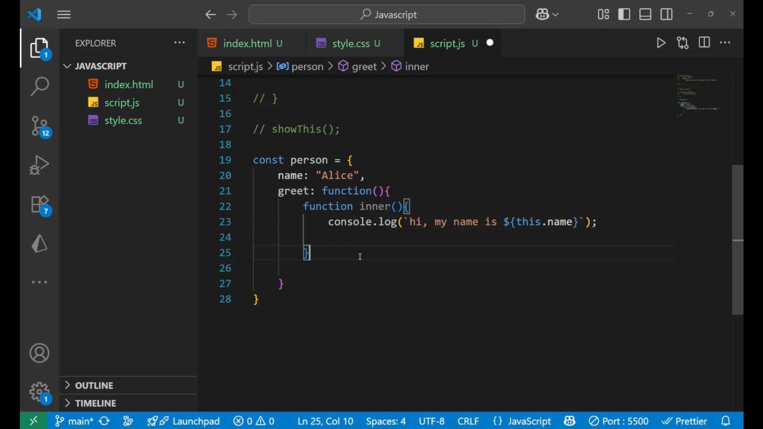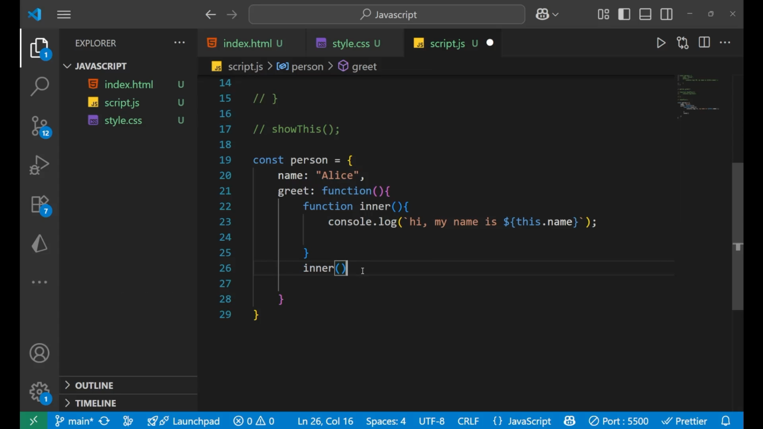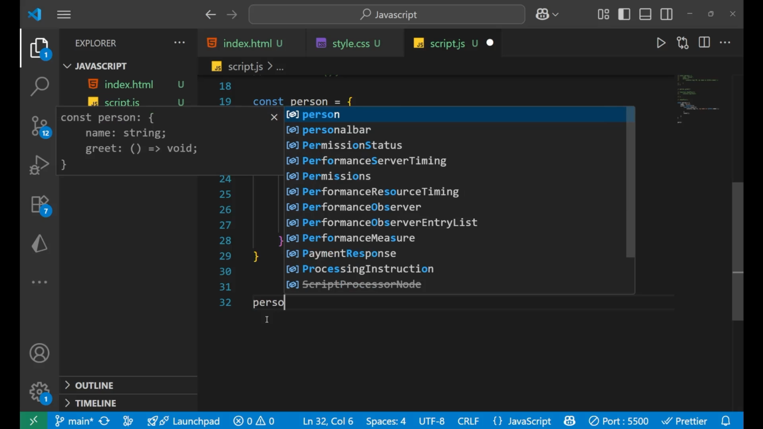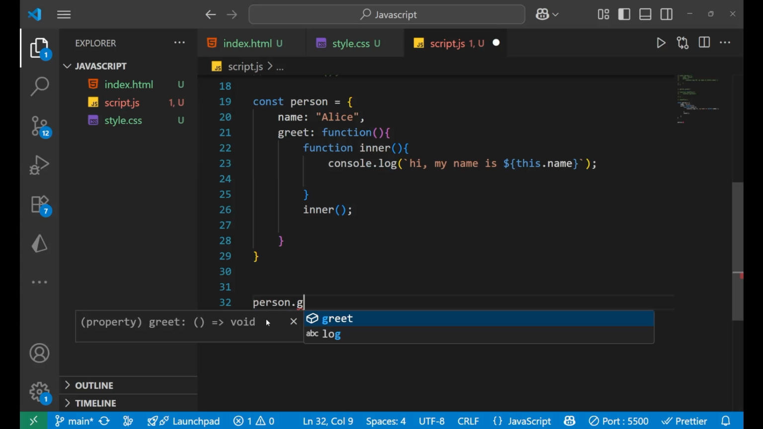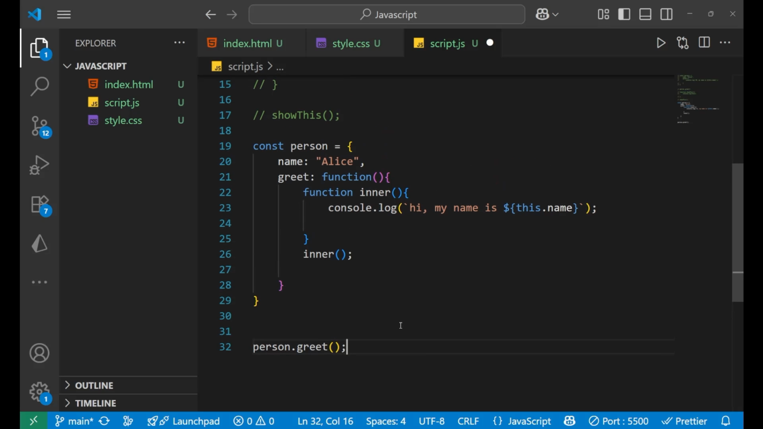Now if I call the function inside the greet function, that is, the inner function is getting called. And outside the whole person object I'm going to call person dot greet, like this. Fine. Now what do you think I'm going to get this time? Will I get this alias? Think about it. Will I get this alias?